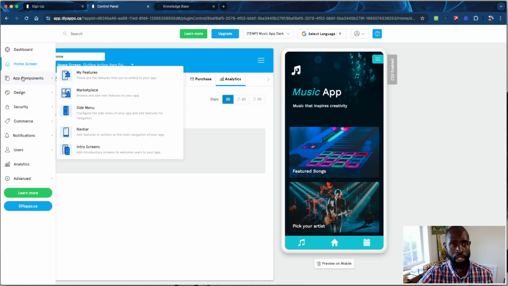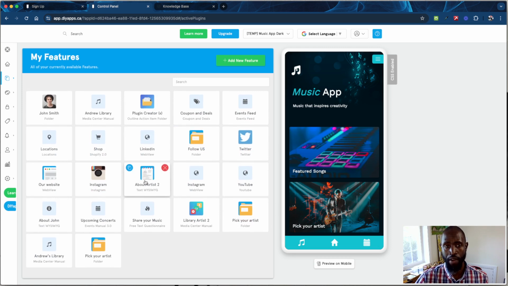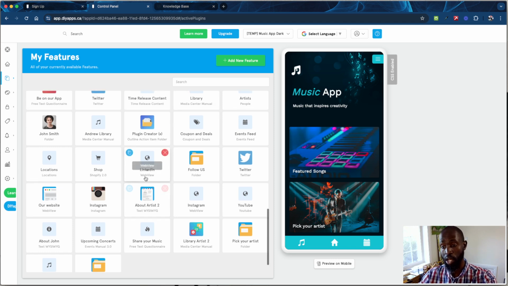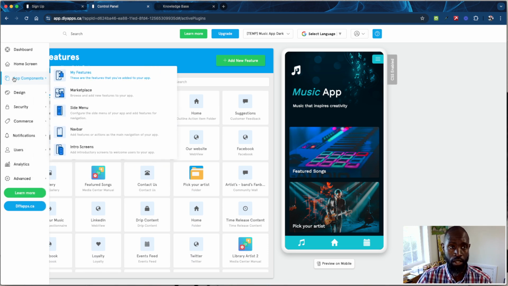All right, so next we are going to app components. So my features, these are all the features that you have gotten to use in the app. You can have as many features as you want. Some apps only have 10, so it just depends on how complex you want the app to be.